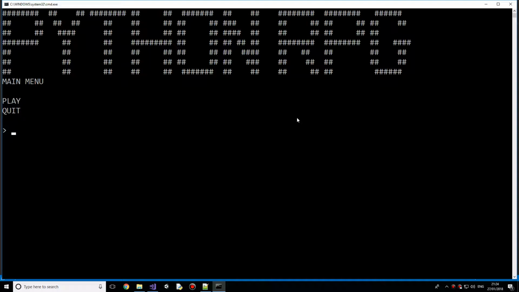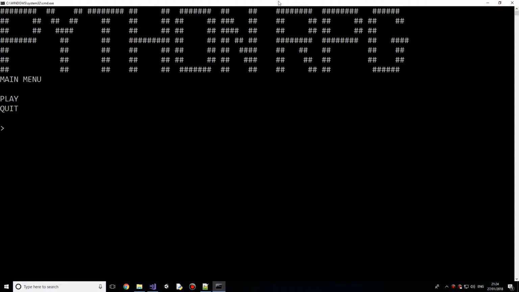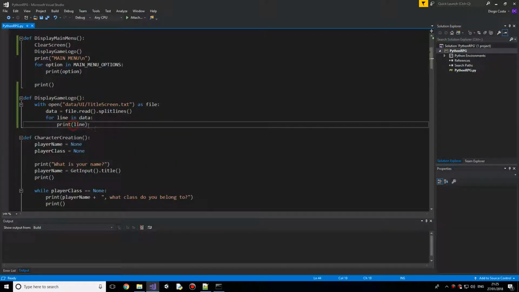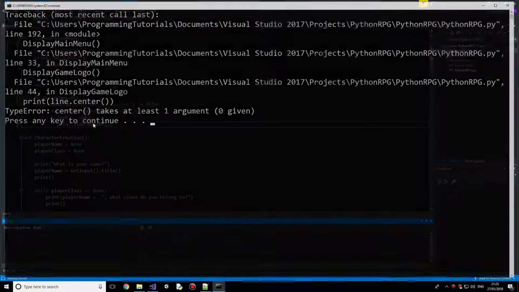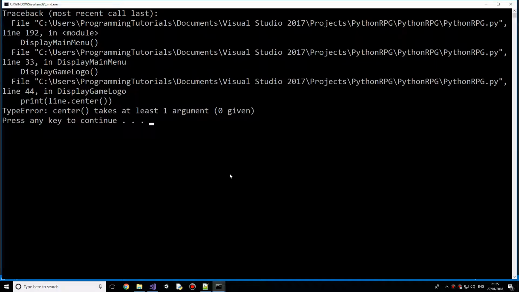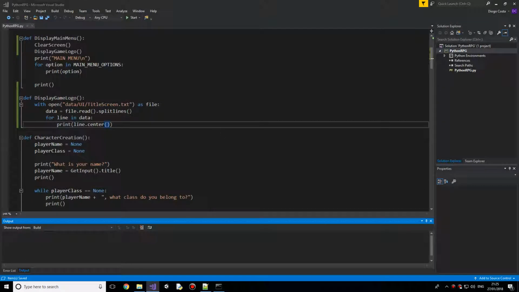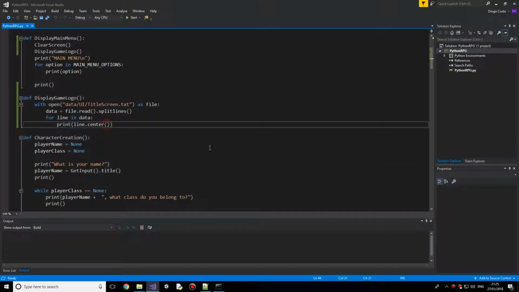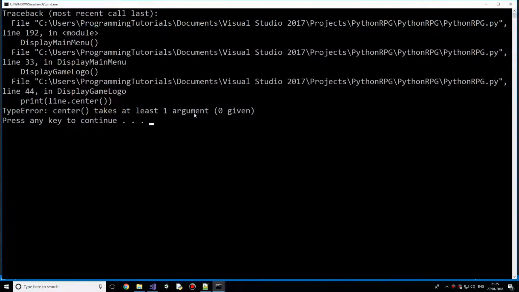Of course, you may wish to center that onto the console as well. There is one way I know you can center. What you can say here is line dot center. Although, for center you have to pass in a width, I believe. I think that's what it's complaining about. It takes at least one argument.